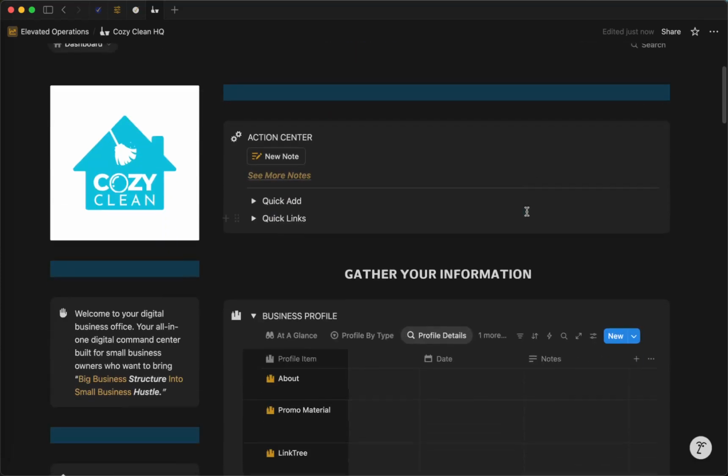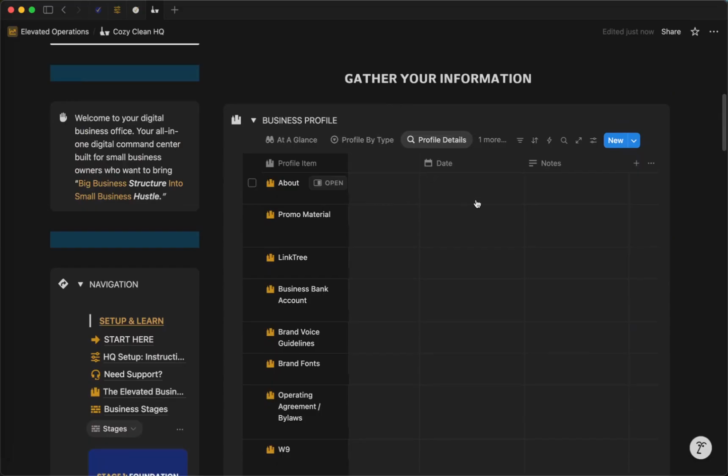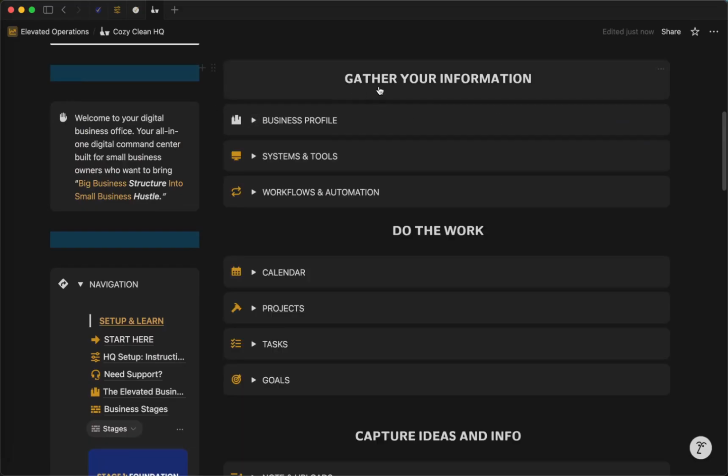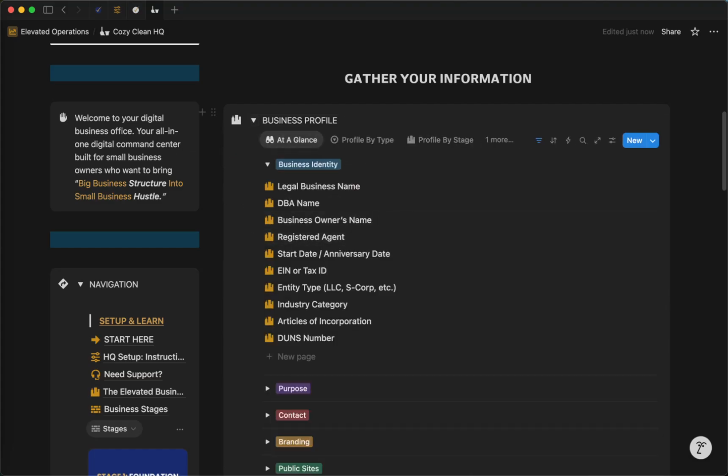So the next thing we're going to do is set up our business profile. This is going to be right here over your gather your information. So if you ever wanted some quick information about your business, you would be able to quickly get to it. So I have a mock business and we're going to go ahead and put that information in.